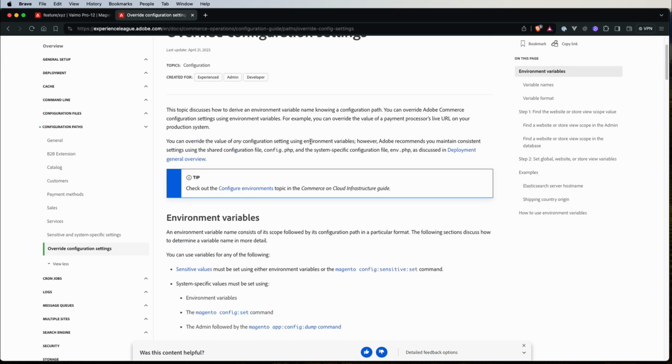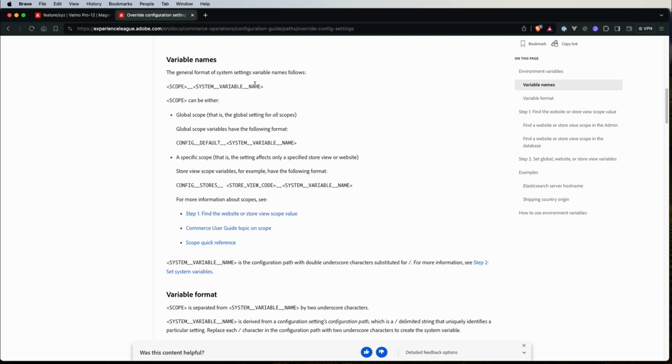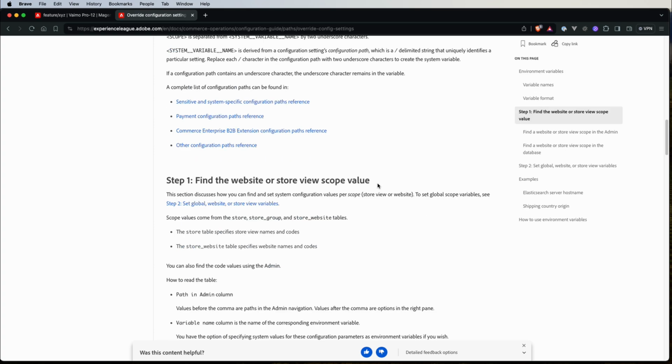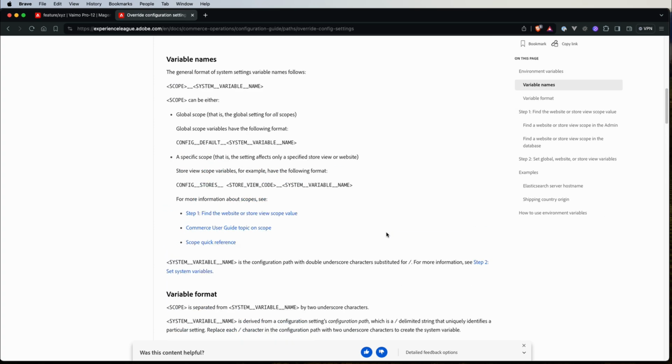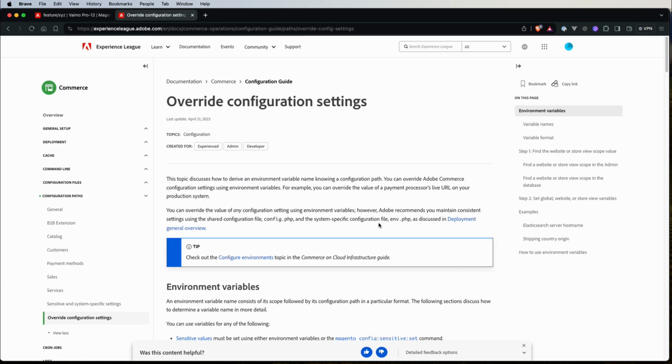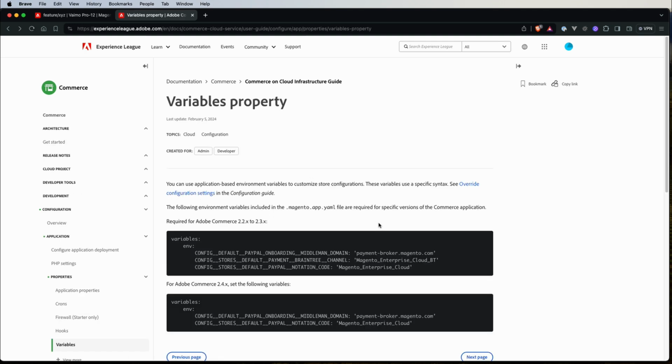But here there is an explanation of how to basically override some store configurations in the core config data. So we can simply use this page as a reference, and if you need to configure something in the Adobe Commerce Cloud, for example, by default we use this PayPal onboarding. So whenever, all the environments in the core config data will have this config set.